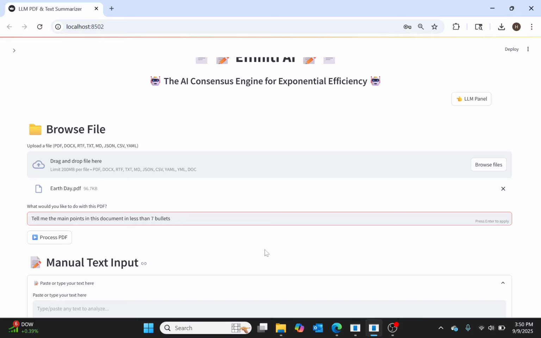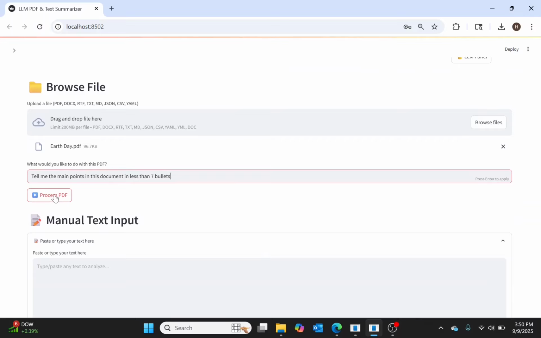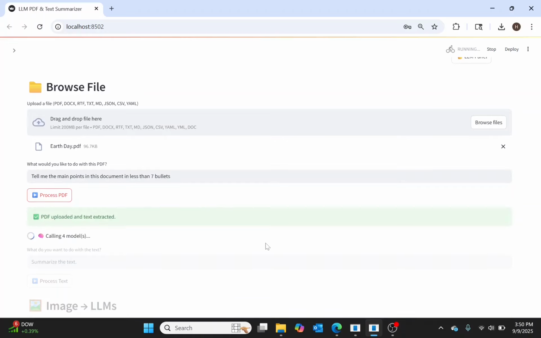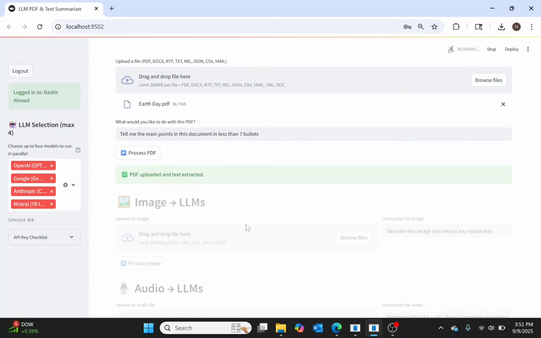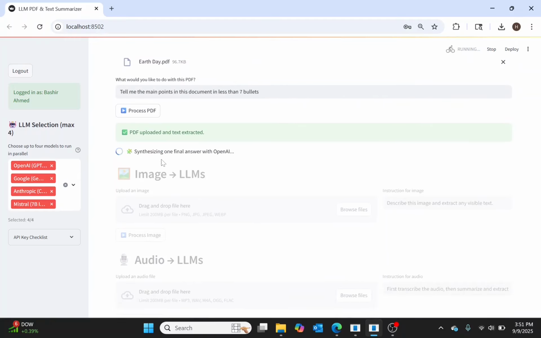When you hit process, it is going to send this document to 4 different large language models. It's extracted the content of the PDF. It's calling the large language models that you saw on the left hand side, basically OpenAI, Google, Anthropic, Mistral. And once the models respond, it will take the summary from each of the models and create a final synthesis.